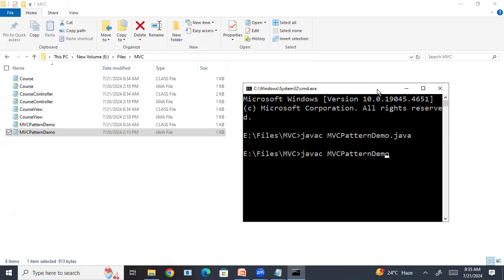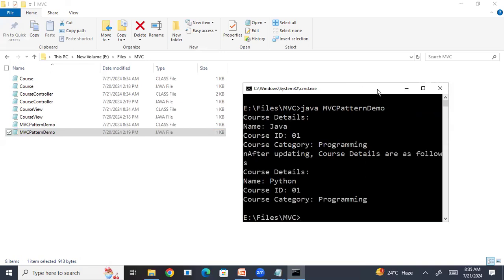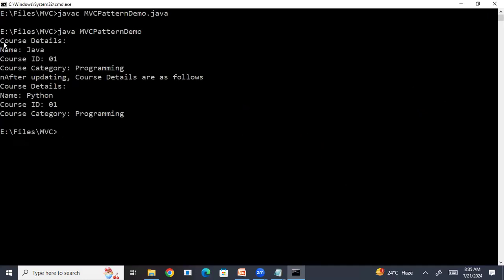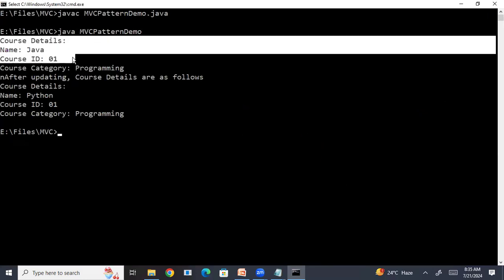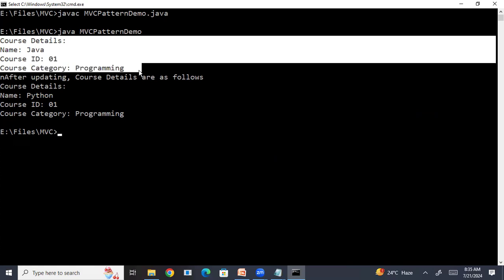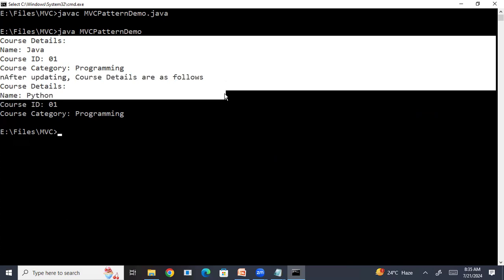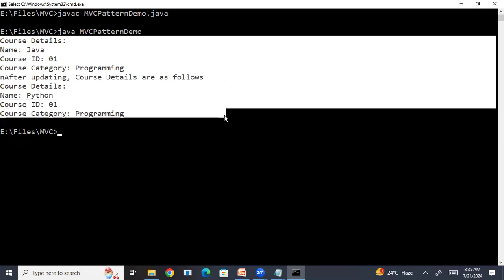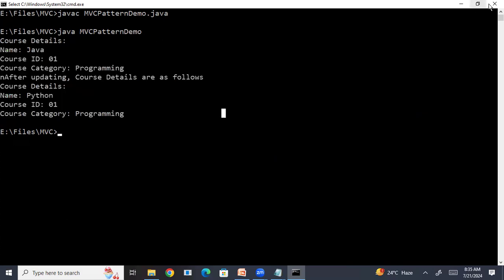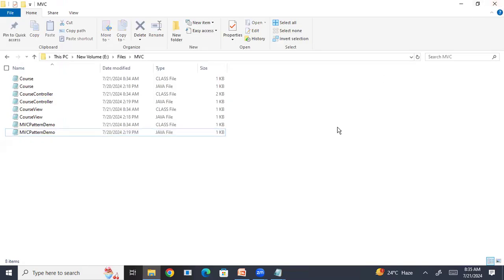Now run this: java MVCPatternDemo. You got the output here. You can see course details: name Java, course ID 1, course category programming. After updating the course details: name Python, ID 1, and category programming, right? This is all about the MVC architecture, beta.